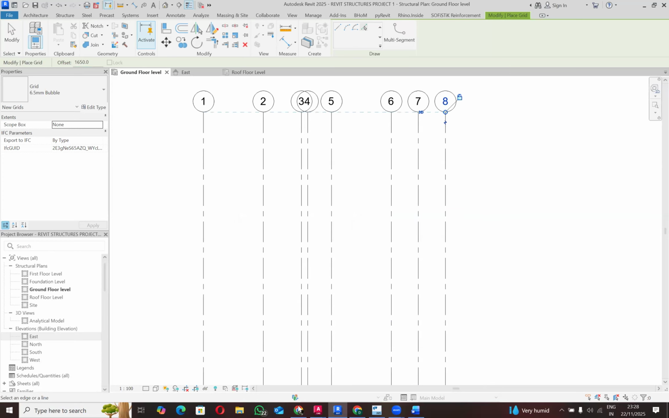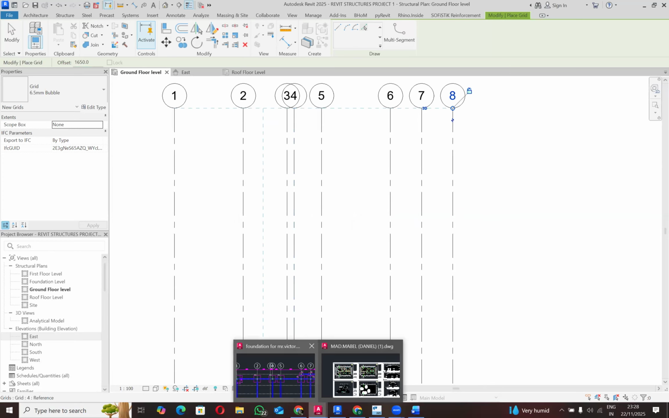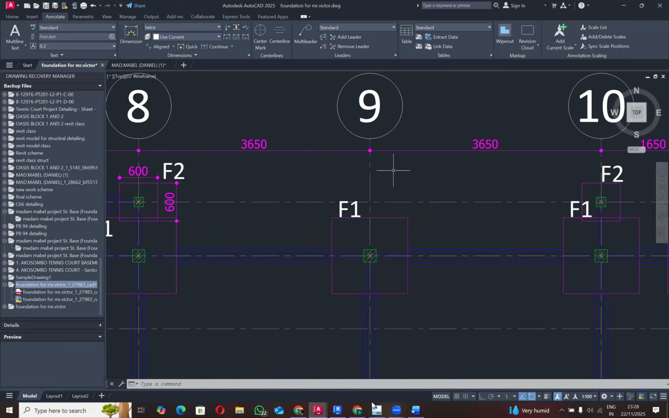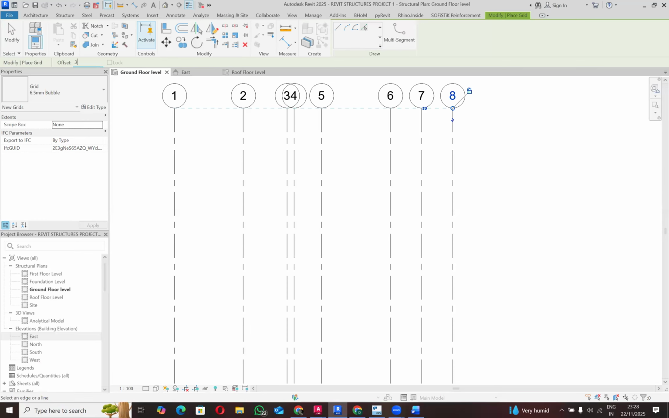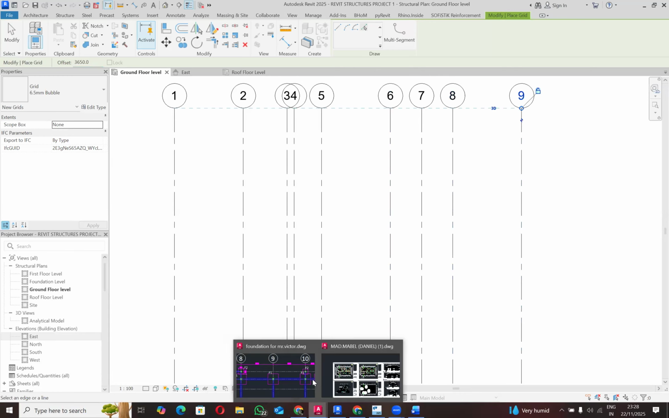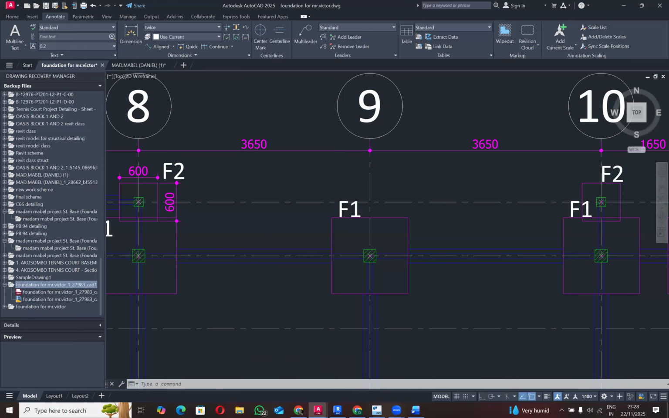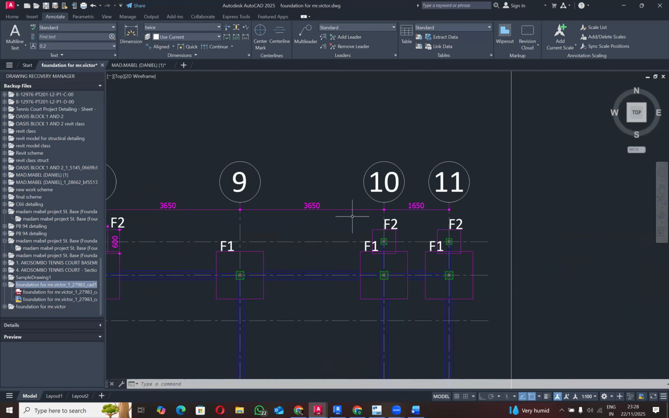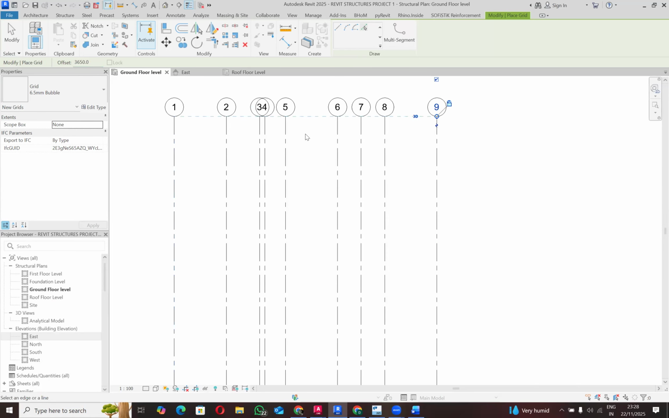Then you do the next one, which is grid line 9, 3650, over to the right. Do the same thing for the next one. Grid line 9 to 10 is also 3650. So you do the same thing there too. You do 3650 for that one.